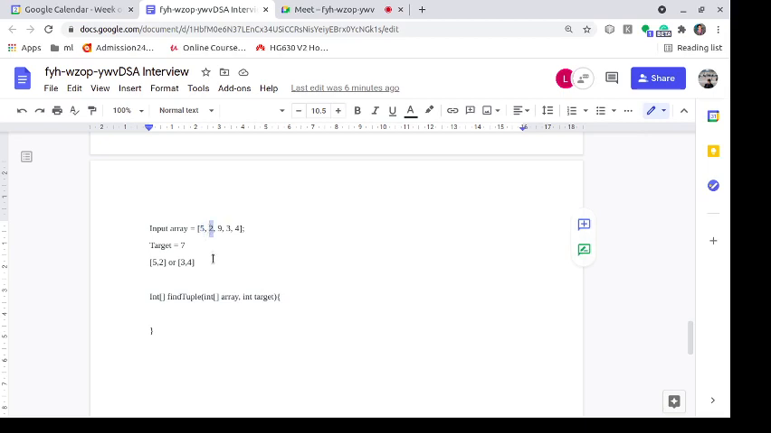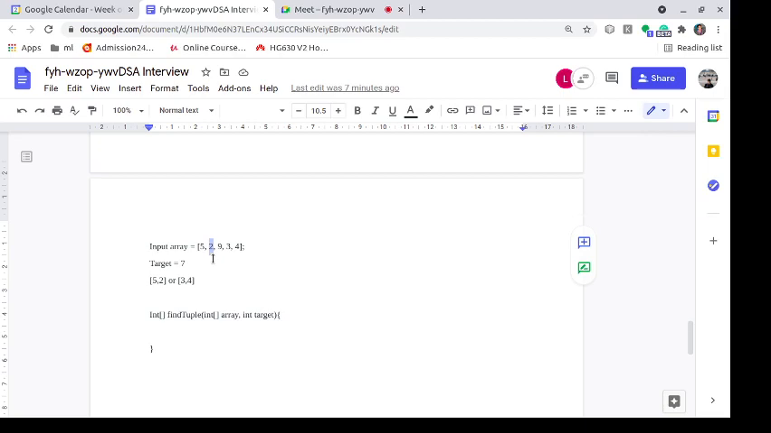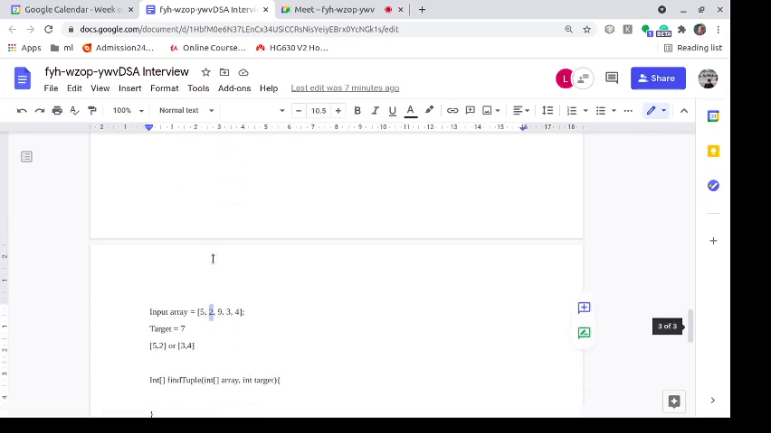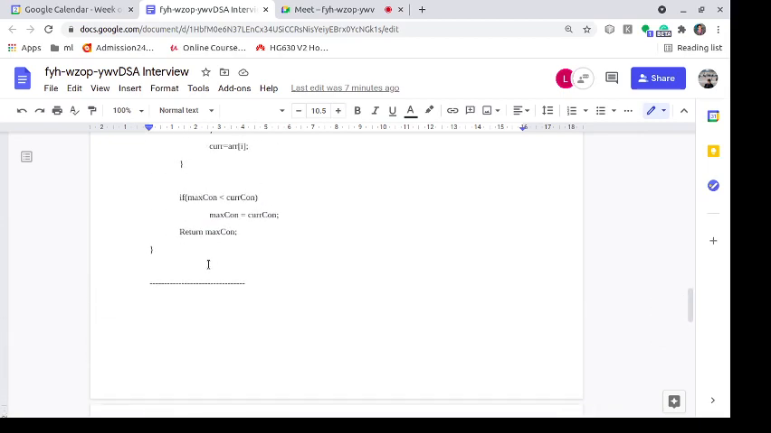2 minus 7 is, sorry, 7 minus 2 is 5. So we have a 5 in there? Yes, we have a 5. So the tuple is 2 and 5. Right? We did not need a map, so it could have been very well done with the hash set. Unordered set for C++.